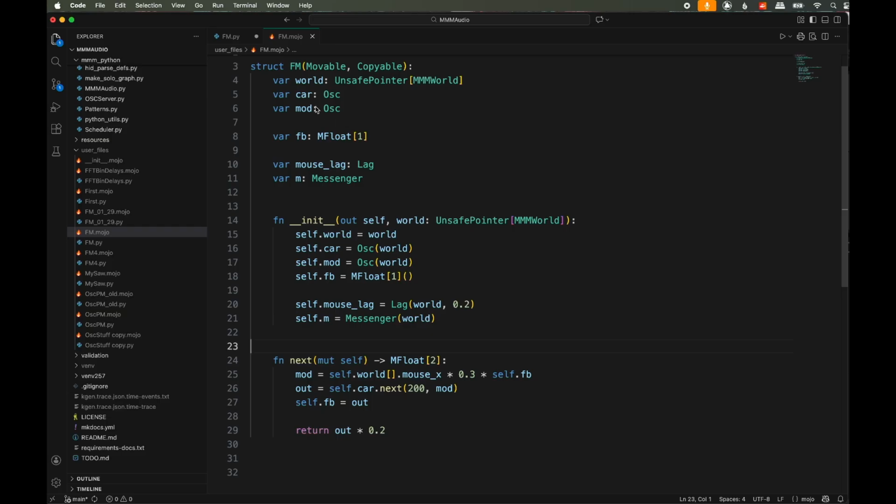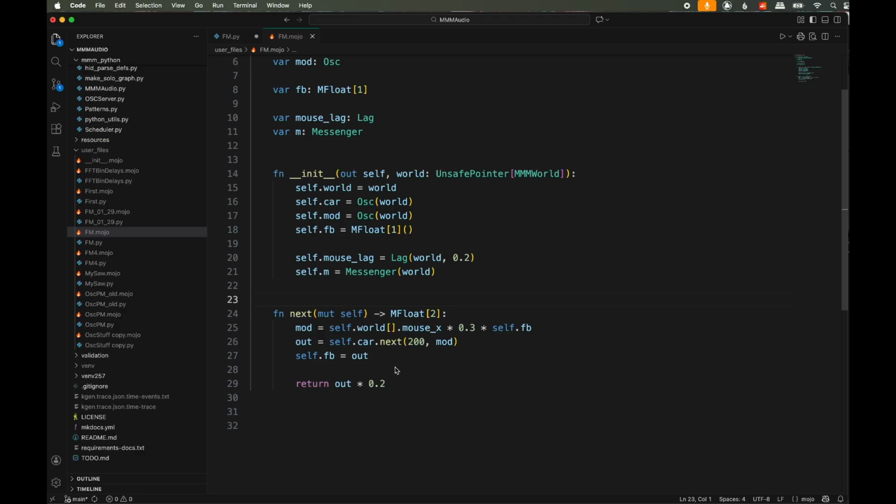So let's now do this as frequency modulation. Like I said, I have a carrier and I have a modulator, and I'm going to use this mouse to control it. So I'm going to get rid of this mod right here. I'm going to get rid of this feedback for now. We'll get back to that later, so I will comment it out down here.